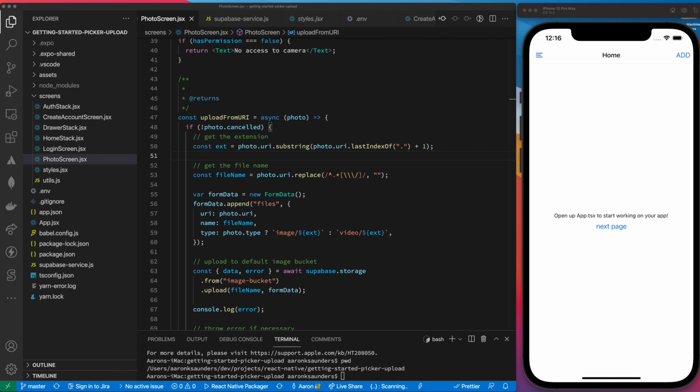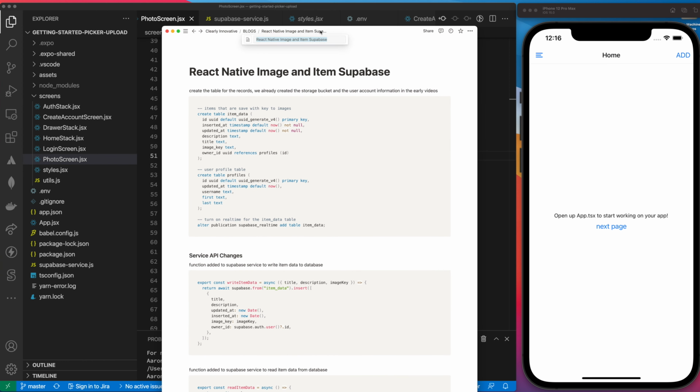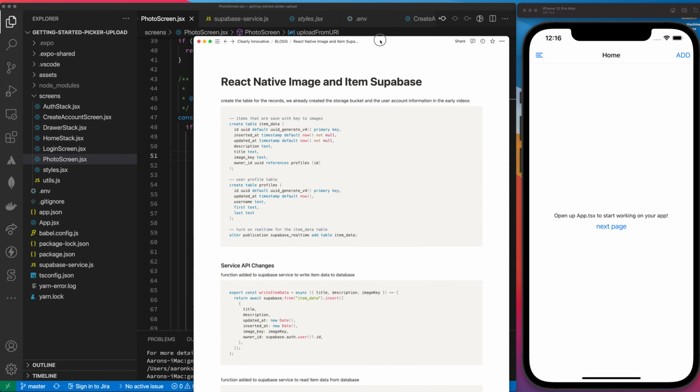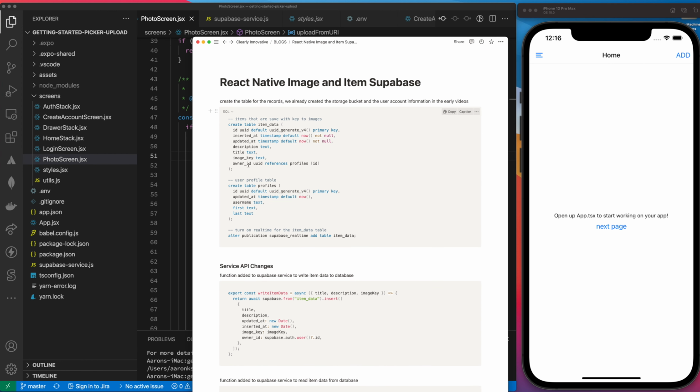All right, so let me just zoom in a bit here, if I can. So we had to update our data a little bit. What we did is we wrote some SQL scripts to create this new item data table, which is where we're going to save our data. We have our UID, which is going to be our unique identifier for the data. We're saving the time it was inserted and the time it was updated. We're going to save some descriptive text, and a title.